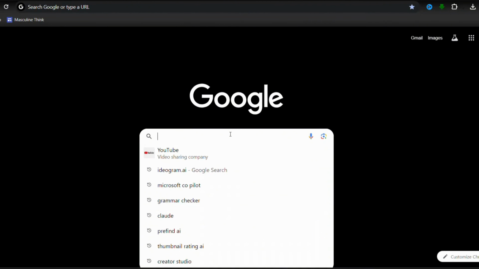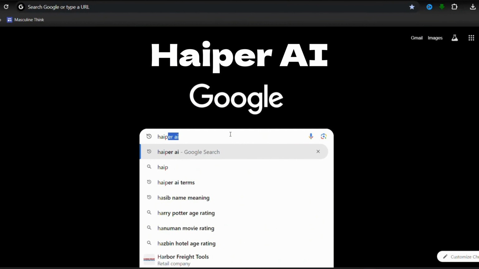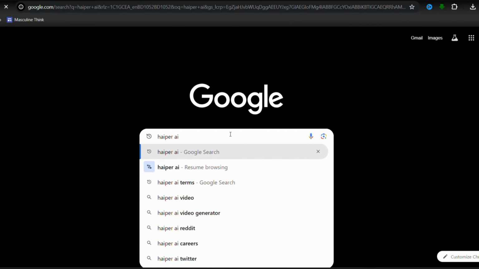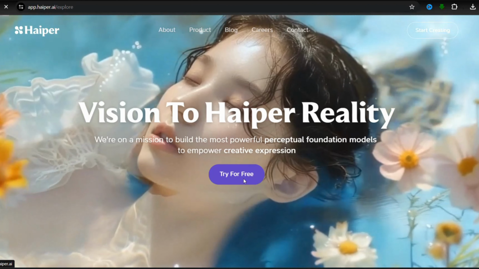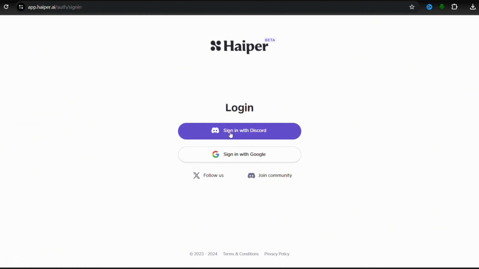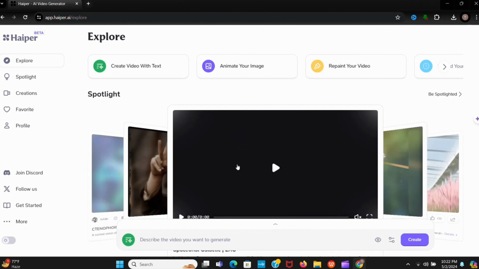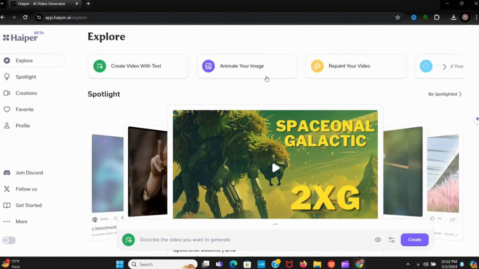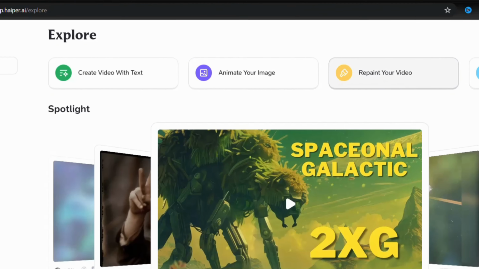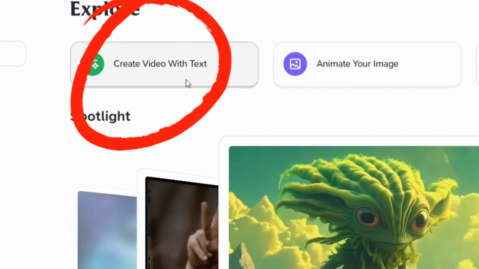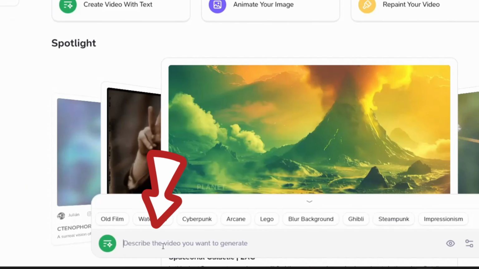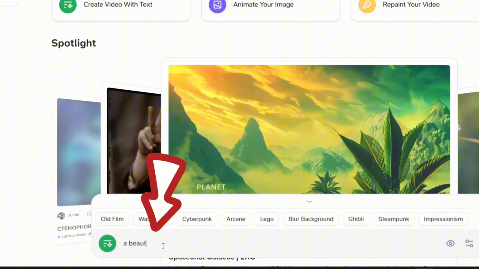The next tool is Hyper AI. Open this website. Now you can sign in with Discord or Google. So I signed in with Google. Now you can see this dashboard, where you can explore many features, like animate images, repaint video. Let's click on Create Video with Text. Now you can get a prompt box, where you can give your video prompts.